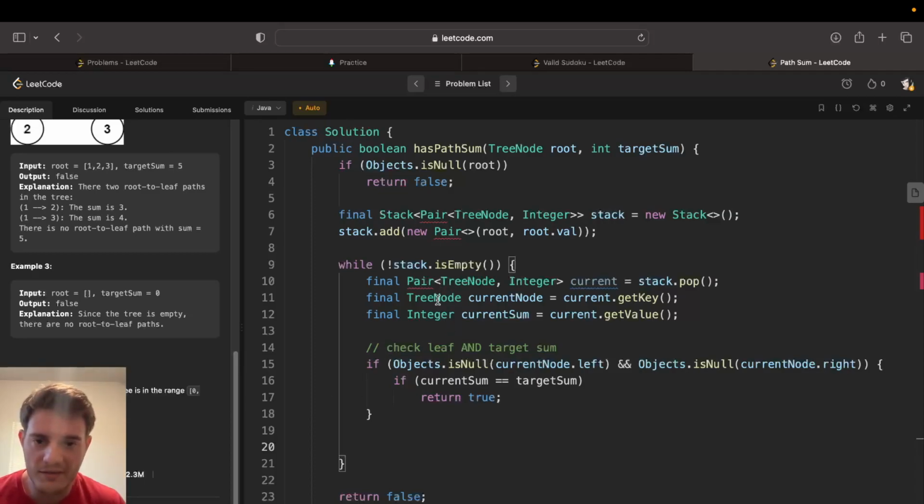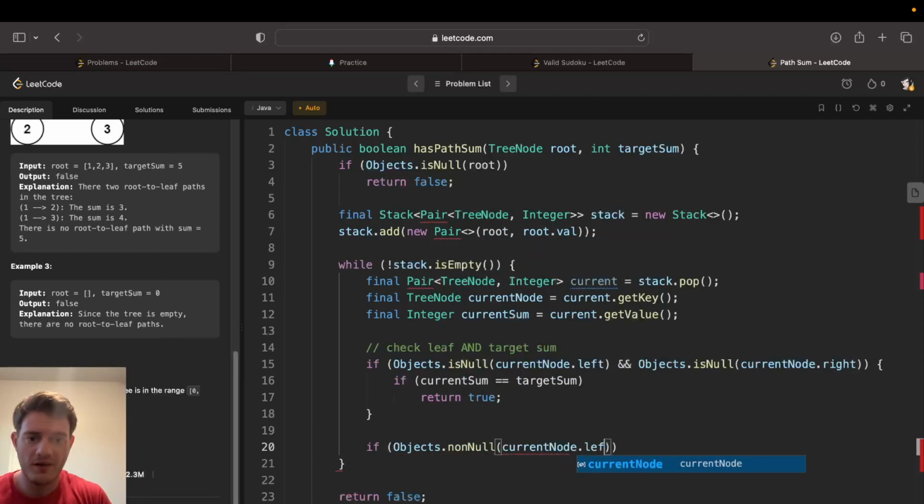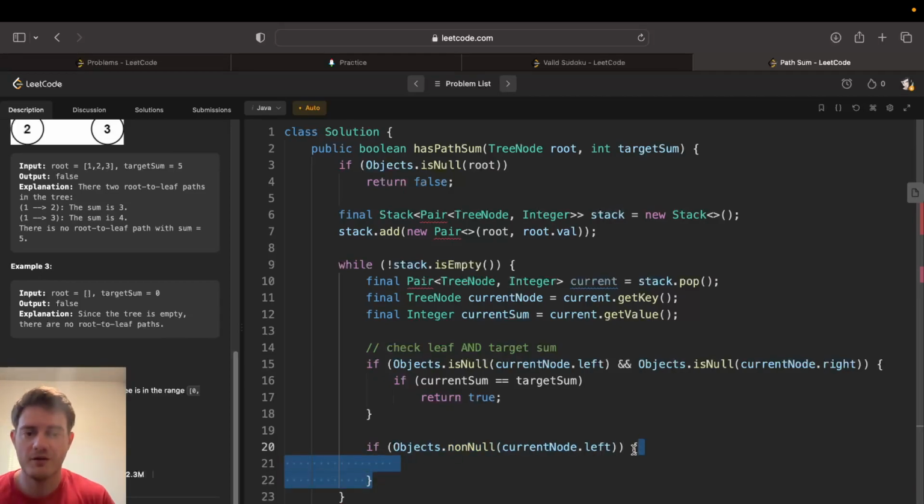So the key here is, if we didn't, we know it's not a leaf, so we should add its children. So let's do that. And also we'll have to add the children's accumulative sum too. So if Objects.nonNull current node dot left, first we'll add the left one here. Then we can go stack.add new pair, and then we'll add the left, and also the sum.